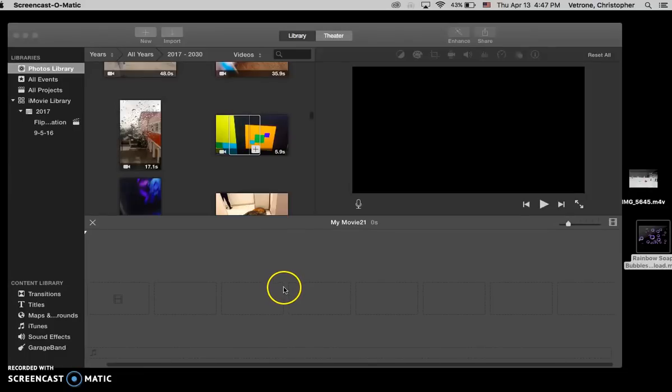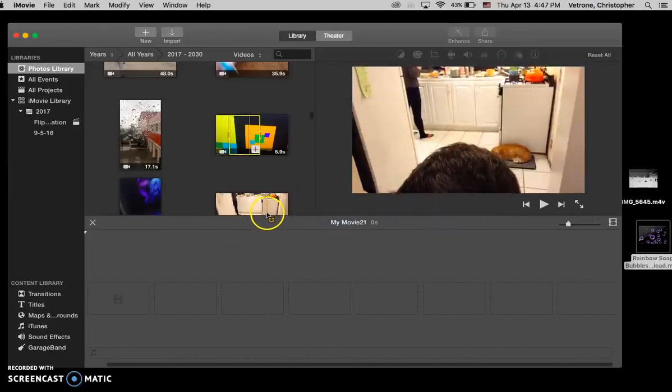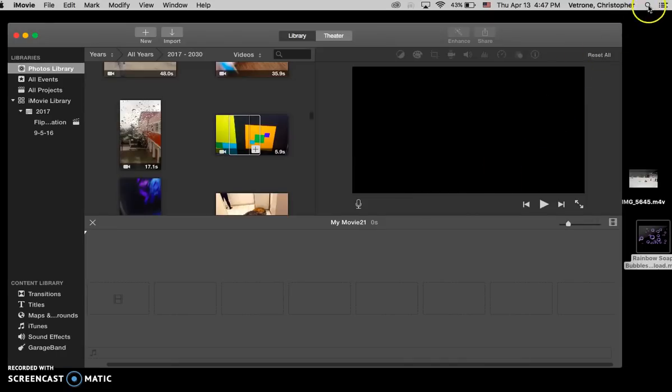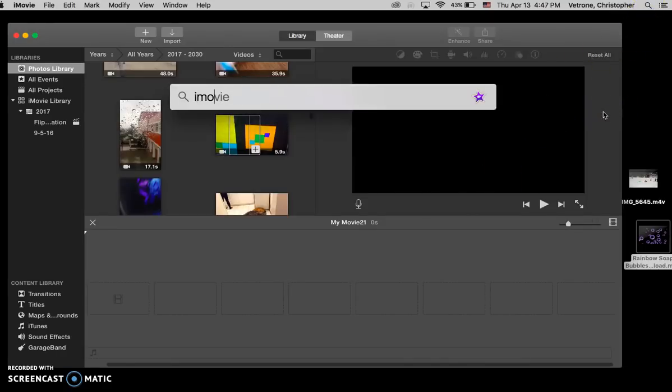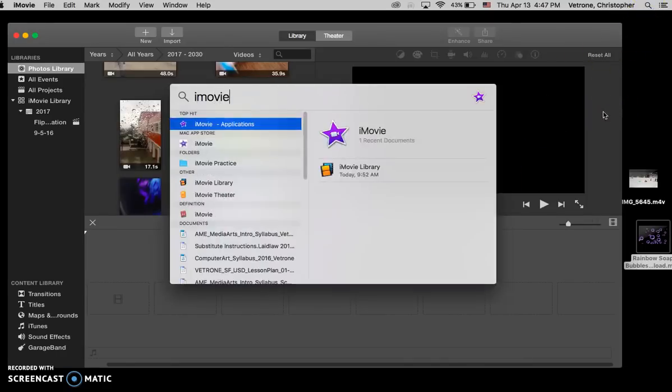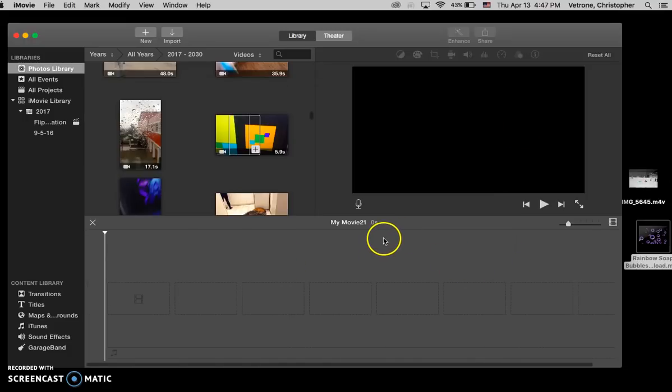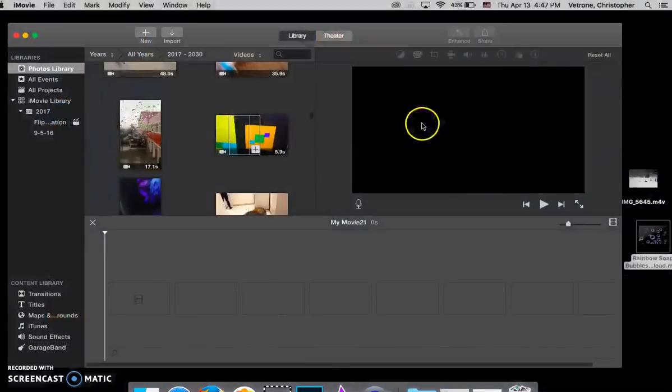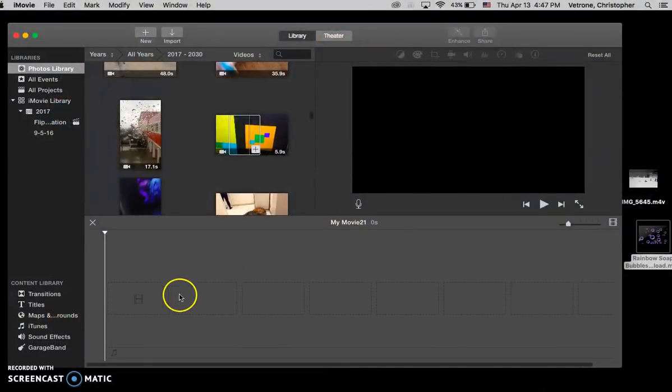Alright, we're going to start some iMovie stuff. You can find iMovie, click on this, iMovie, there it is. Or you can hit F4, bring up all your stuff, find iMovie, you're all set. So it's going to look like this.